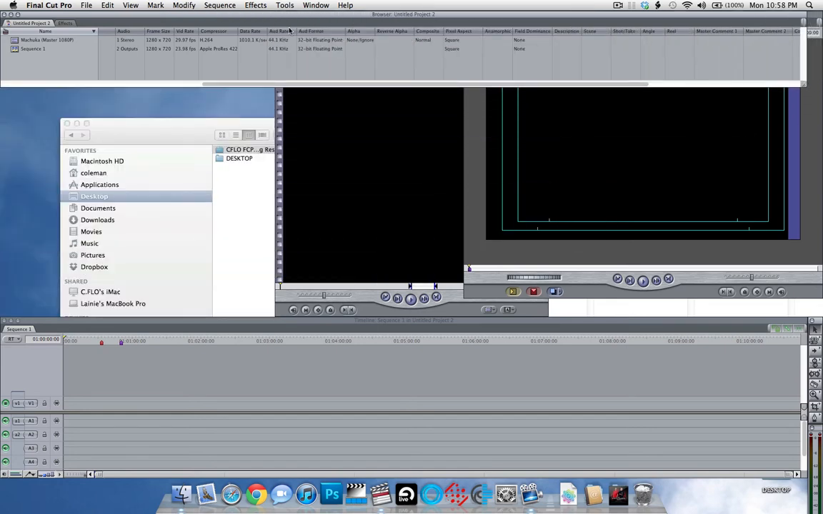And right out the gate, I see that it's H.264, and that is the compressor. That's the codec that it's encoded with, and we're operating in Apple ProRes. And you want these settings to match in order for it to not have to render.